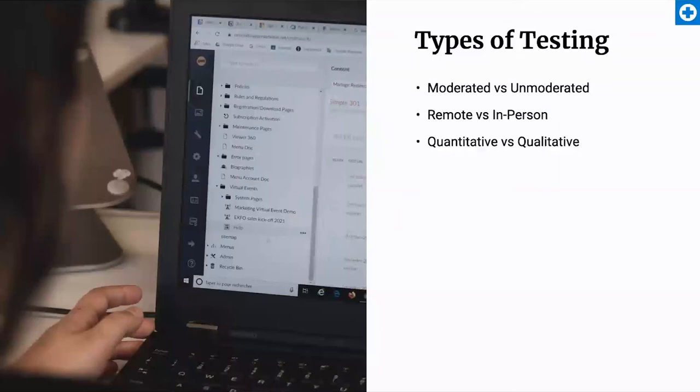Then there's quantitative versus qualitative research. Quantitative is being able to measure the feedback in the form of metrics. Examples of this are average time on task or task completion rates, as mentioned previously. Qualitative testing is the observational and conversational findings that you get from watching users interact with your designs and talking to them about their experience.